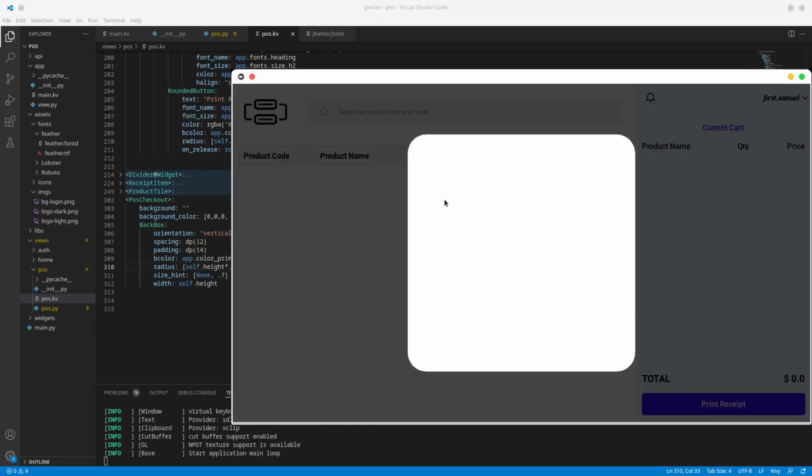I like that. Alright, so this is where we're going to stop for this one. In the next one we are going to finish off this pop-up and move on to other things.